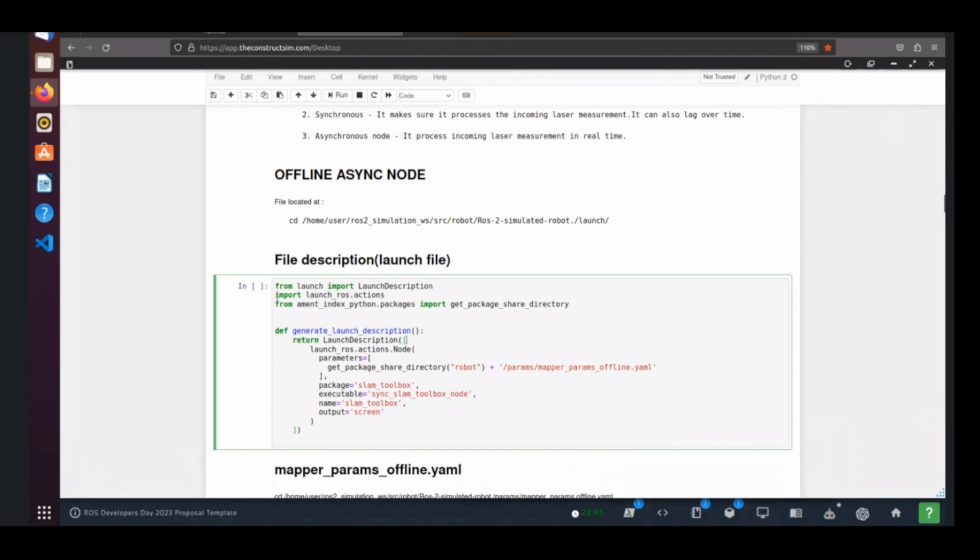So basically it's a Python script, a Python file. What we did first is that from the launch file package, we imported the launch description. Then the next thing we did, since it's a Python file, we imported launch_ros.actions, which is an action node itself. Then we imported this library itself.